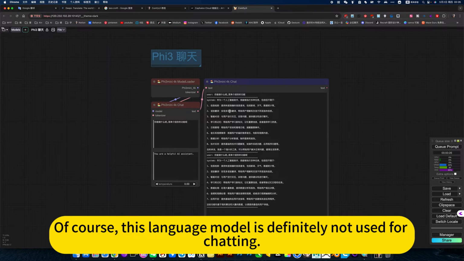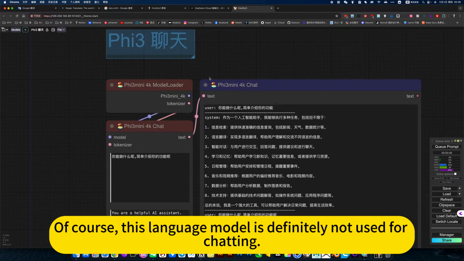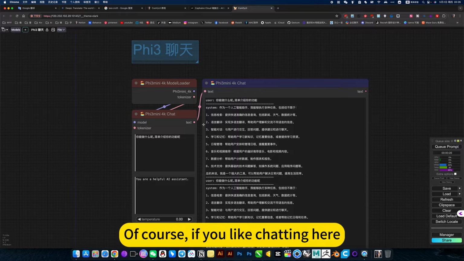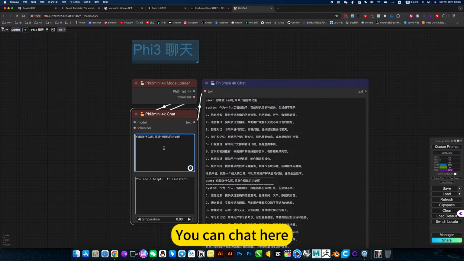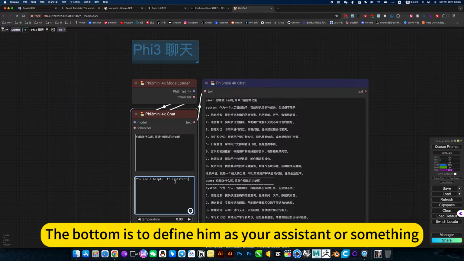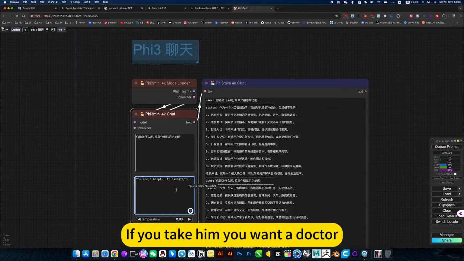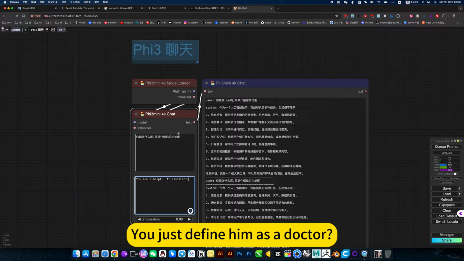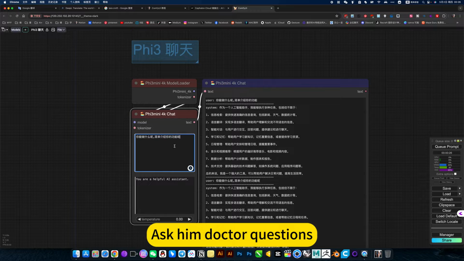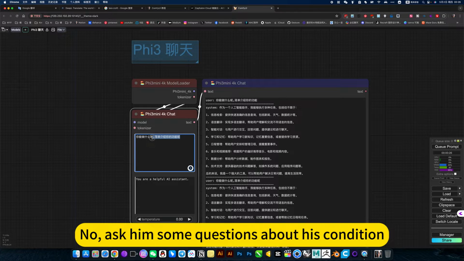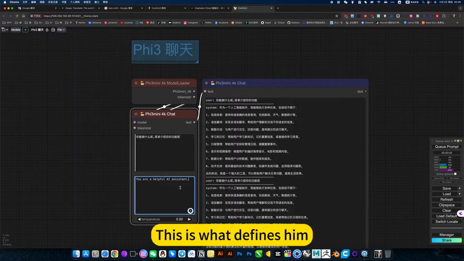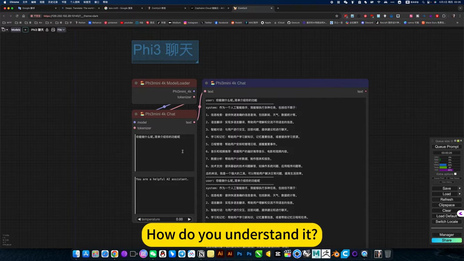Of course, this language model is definitely not just for chatting. But if you like chatting, you can chat here. This is your input box. The bottom is to define him as your assistant or something. If you want him to be a doctor, you just define him as a doctor. Ask him some questions about your condition, and he will answer you. This is what defines his occupation or function. How do you understand it?